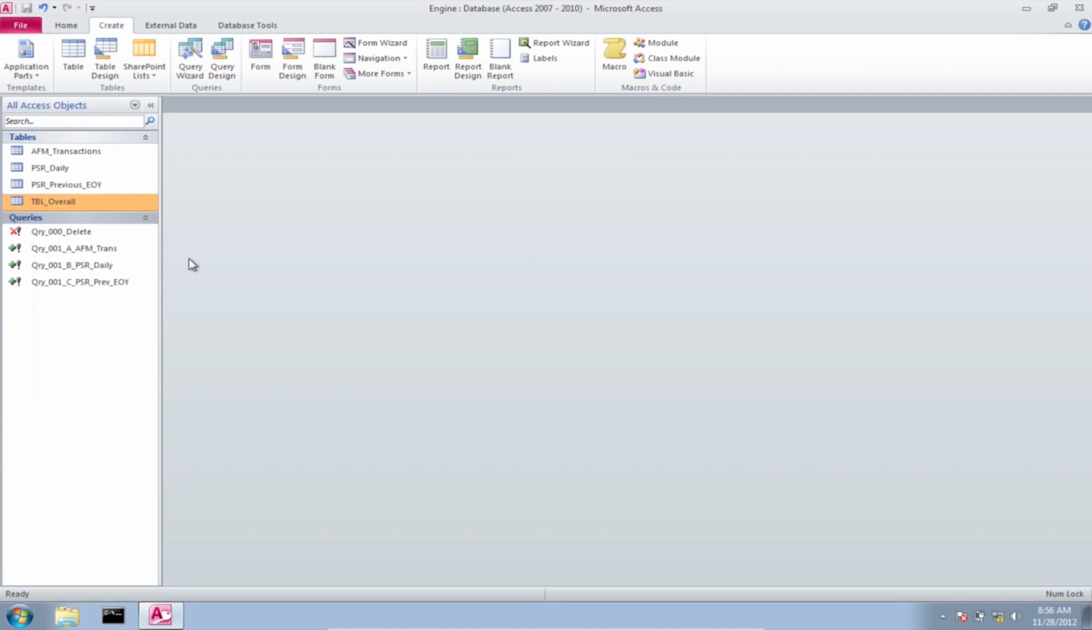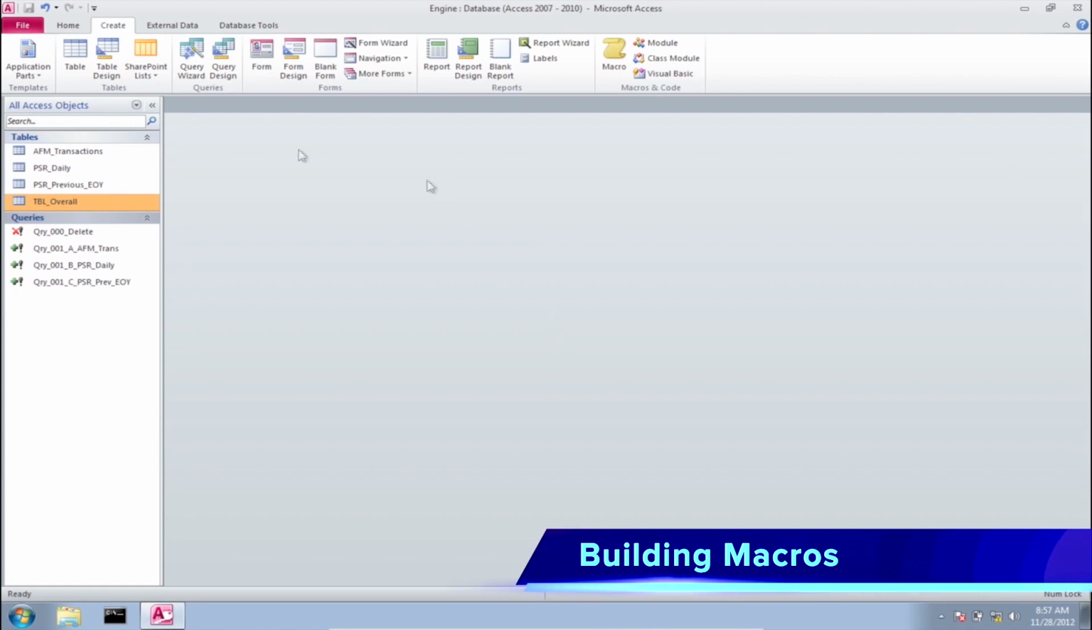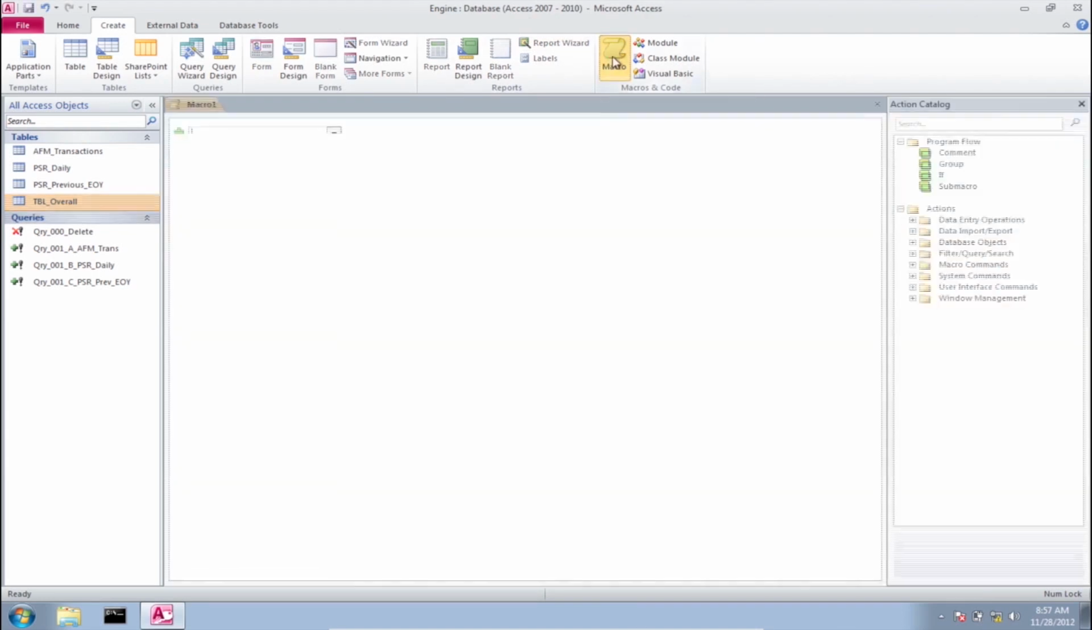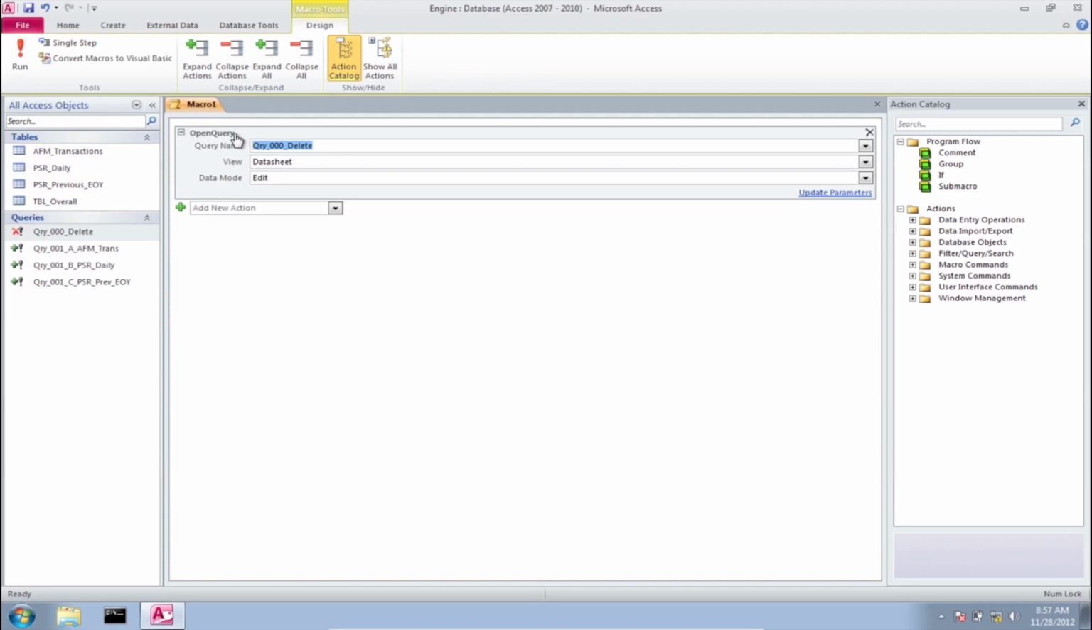Now we need to sort the queries by name. We're going to create a macro that will run these queries in a specific order. And if we sort them by name, our naming scheme is such that the order of them by name will give us the exact same order as we want to execute these queries, which is to say, every time we execute these queries, we want it to start with a delete query to clear all the old information out of TBL overall. Click on the Create ribbon and then click Macro in order to create a macro.